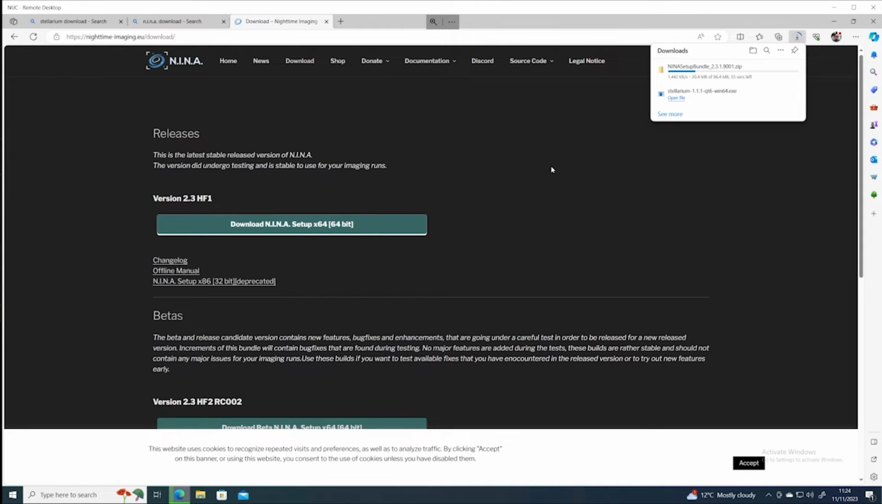I mean, a lot of people use N.I.N.A. It's free software instead of Sequence Generator Pro. Now, I've got licenses for Sequence Generator. I've been using it for many, many years. I do use N.I.N.A, but not as much. But it's always good to have both of them anyway. If you're not willing to pay for a license for Sequence Generator, as I said, N.I.N.A is completely free, an incredibly powerful piece of software, worth having.